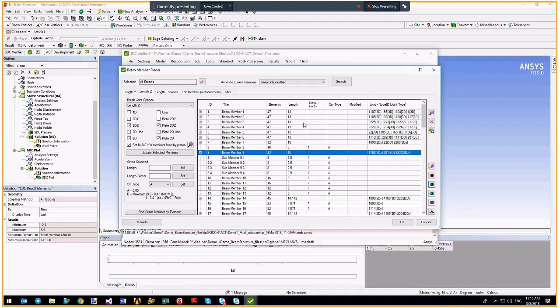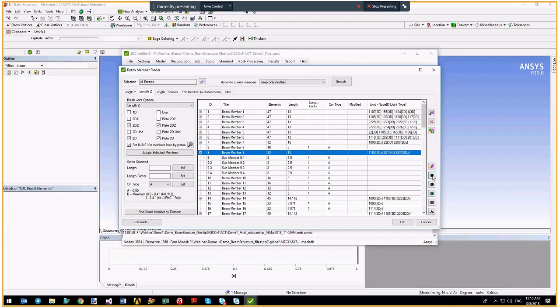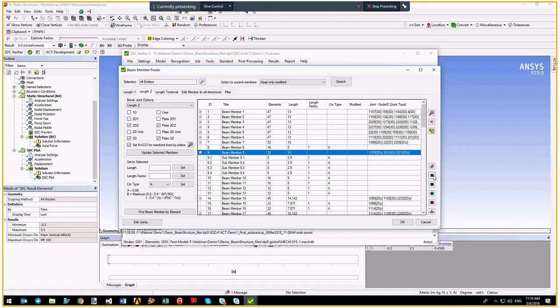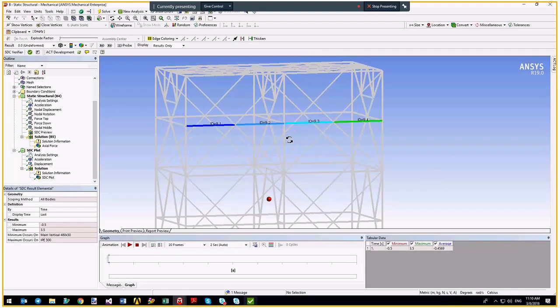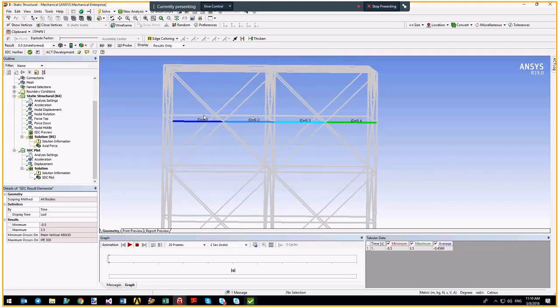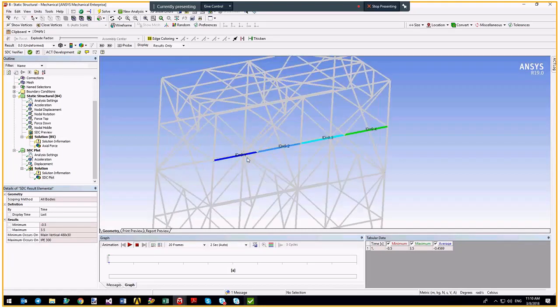So also, besides the length, you can preview the IDs of the members you see. For example, let's plot the same member and show the IDs. So you can see that we have beam member 9 and 4 sub-members 9.1, 9.2, 9.3 and 9.4.